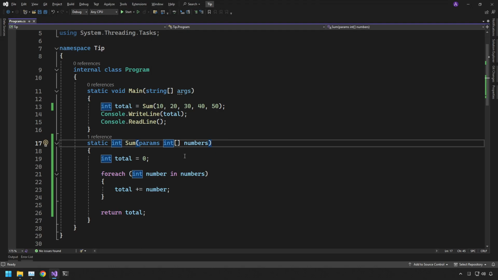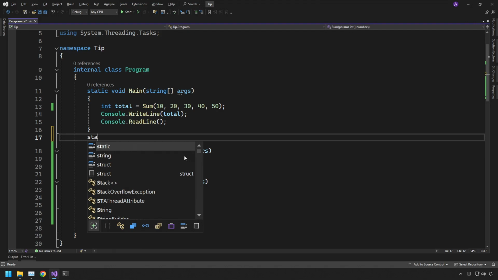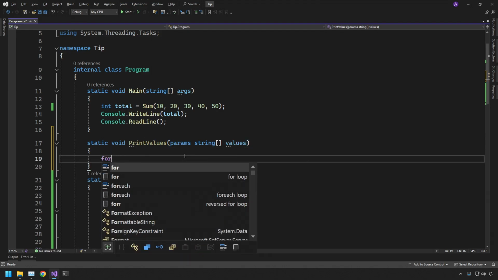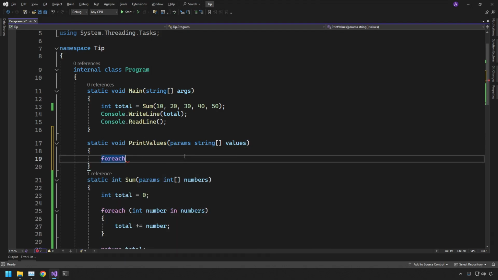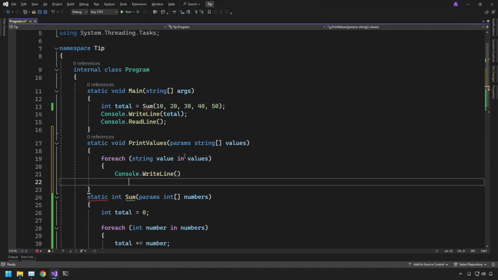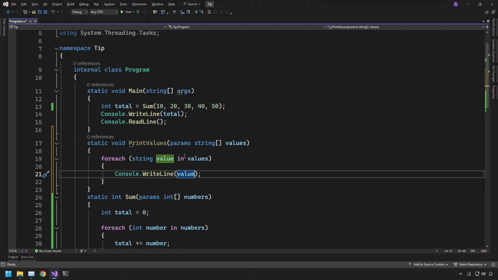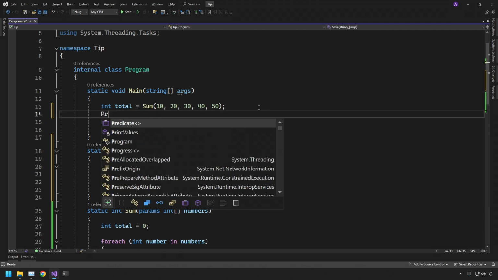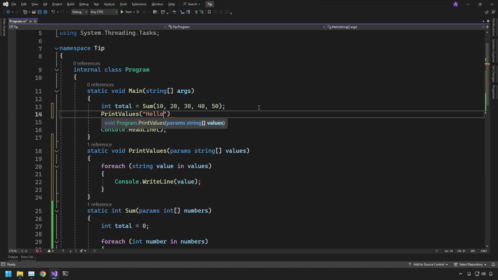And you can do this across the board, so you can have values like static, print values, and you can do this with params, string, and then values. And the same thing here, you can just simply do a for each loop. So the same thing here, we can have a function called print values. It can accept a params string values, and you can go through each one and just simply print them all out to the screen. And then using them is going to be the same principle. We can say hello, comma, world, and it'll just keep accepting every single input we take, and we don't have to break it down into several strings.